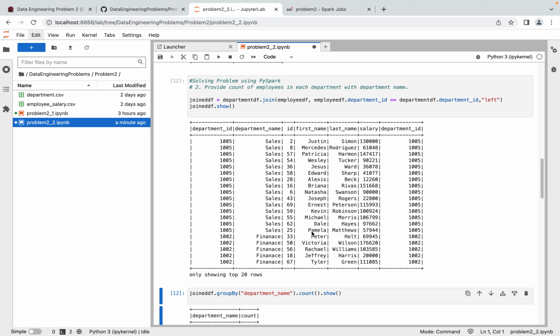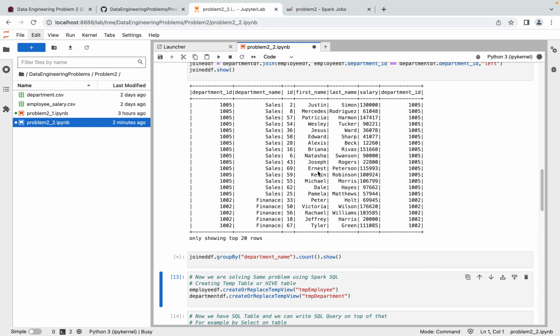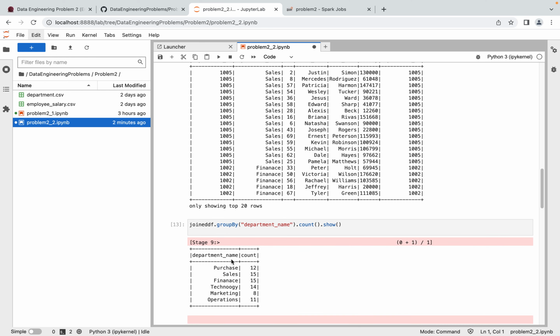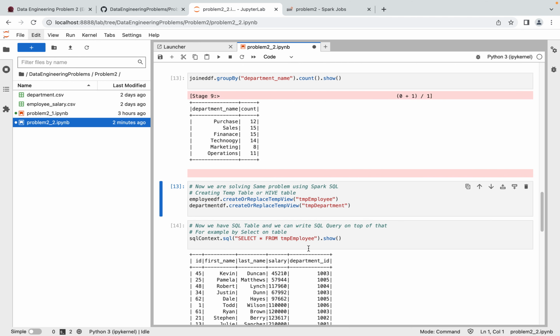We have in one data frame the employee's department name and the employee's name. Next we use the group by function, passing department name. Why do we need group by? Because we are using an aggregate function, which is count. So I am doing count, and here I am using group by. If I execute this, I will have the department name and the count. This is the same result we got in PostgreSQL. This is how we solve this problem using Spark functions, and now we'll solve it using Spark SQL.